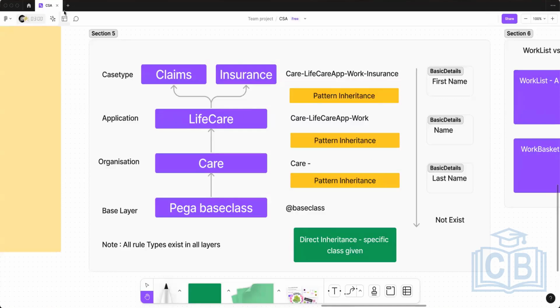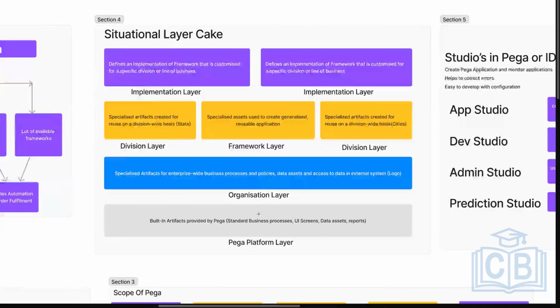Let me see if I have the diagram with me. Just a sec. So this is our @baseclass. This is our Care. We have the organization and the implementation. We are not using any division layer. We are not using any framework layer.